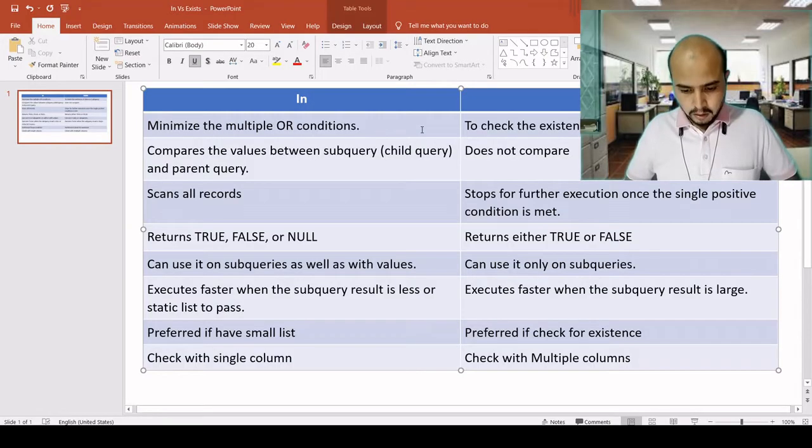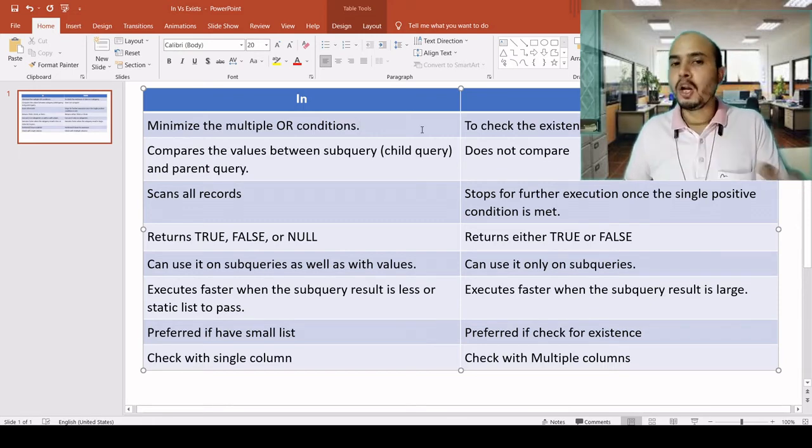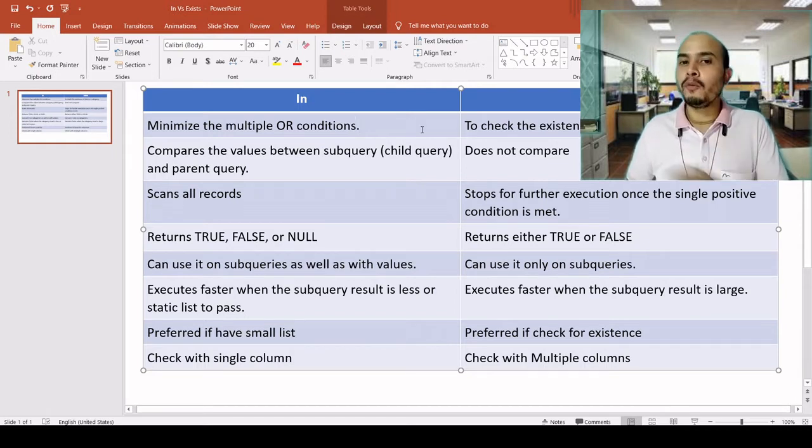So there are many differences between EXISTS and IN. Let's understand them one by one and understand it practically also. The first difference is that IN minimizes multiple OR conditions. Multiple OR conditions can be applied in select queries, and we can eliminate those OR conditions by using the IN operator.